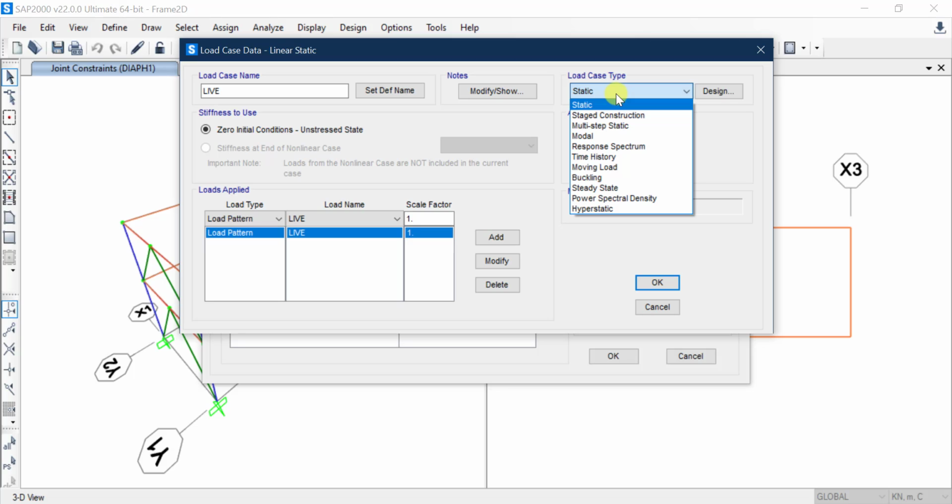There are other load case types that you may use. For instance, there is time history. So time history is, for instance, if you are going to apply an earthquake to your structure. The earthquake is pretty much an acceleration time history. So you have the load is basically acceleration that's a function of time. So this is called the time history. So this is a dynamic load case.